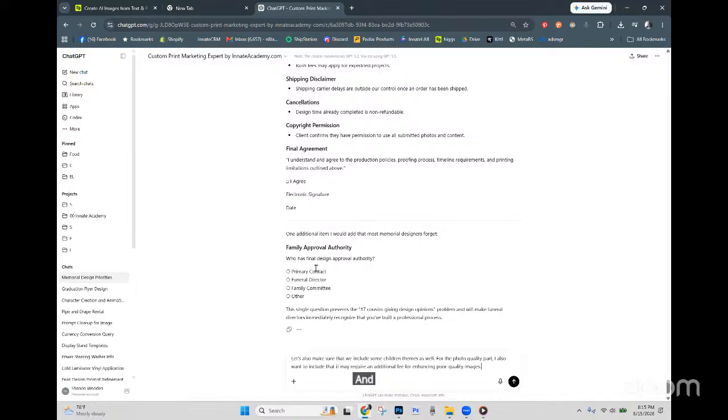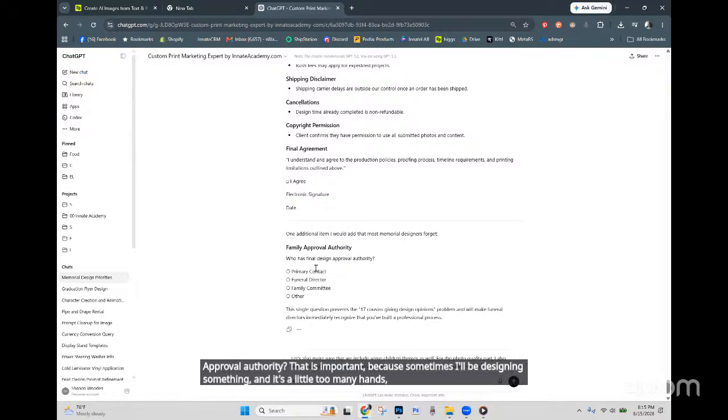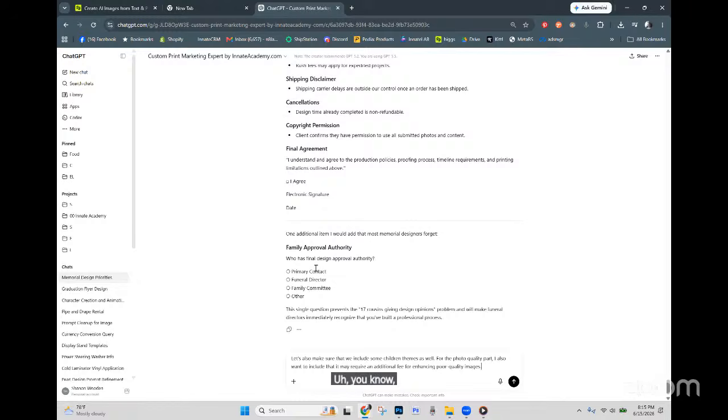And here, something that I didn't think about: who has the final approval authority? That is important because sometimes I'll be designing something and it's a little too many hands in the pot in terms of who to talk to. And it'd be nice to know who has the actual authority. Okay.